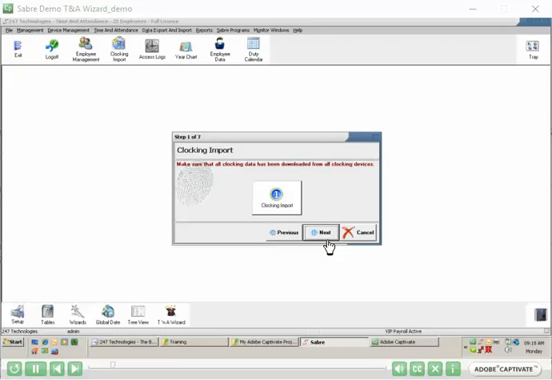The next step is to import your clockings from your devices to make sure that you have all the clockings in respect to the staff that have been working for that period.